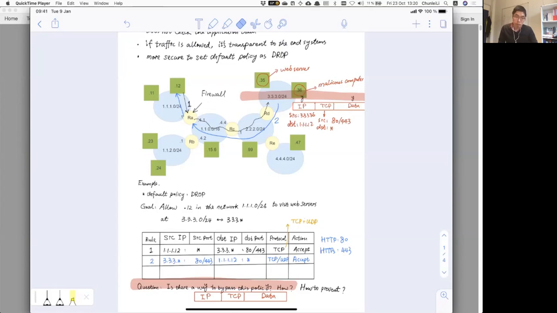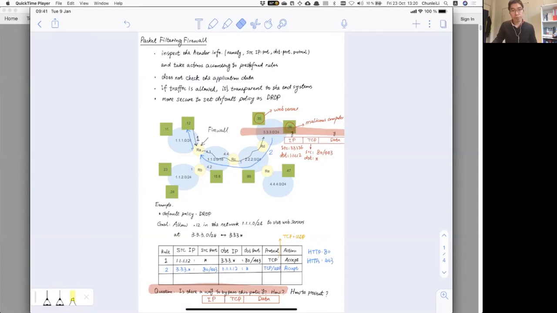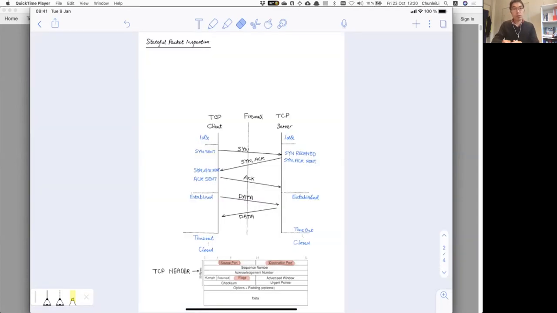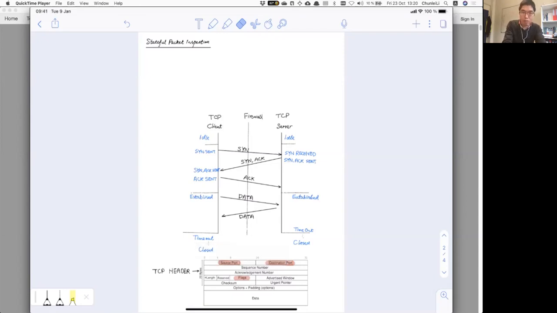That's called the stateful packet inspection firewall. Do you need a break, by the way? Yes, we can have a 5-minute break, okay? Then we can continue. Is it fine? Yeah, if we start earlier, we could. Yes, yeah, Christopher.